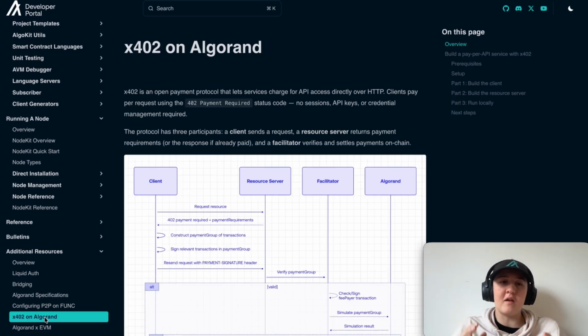Great, so let's have a little look at X402 on Algorand. X402 is an open payment protocol that lets services charge for API access directly over HTTP. Clients pay per request using the 402 payment required status code. No sessions, API keys, or credential management required.